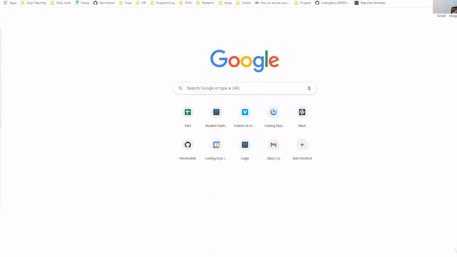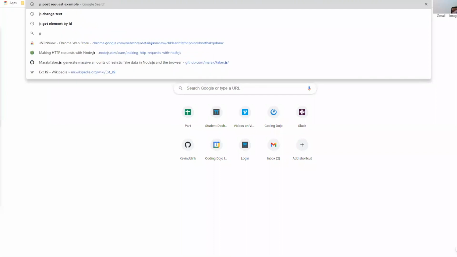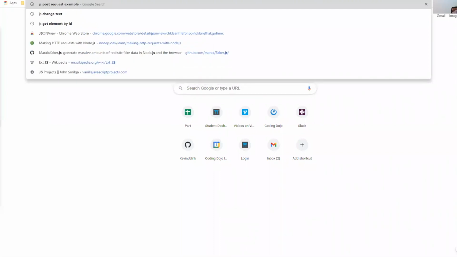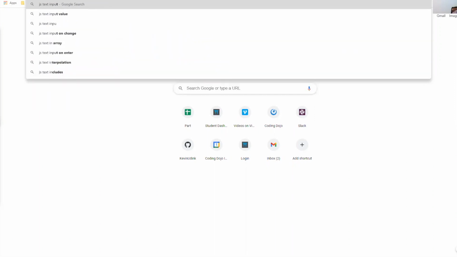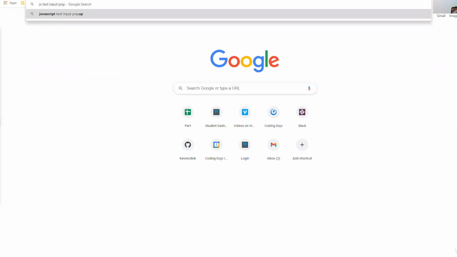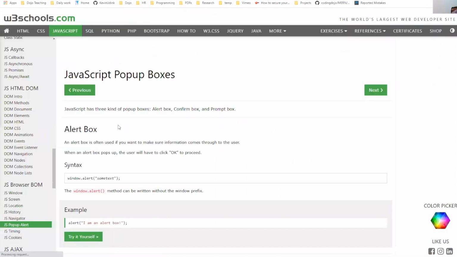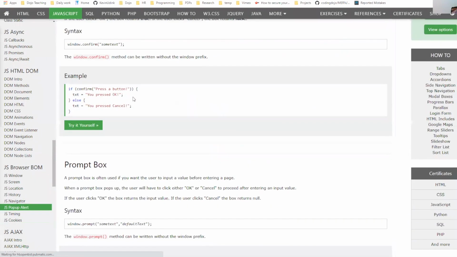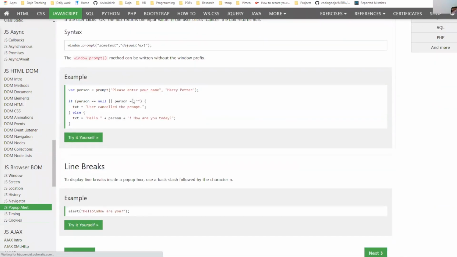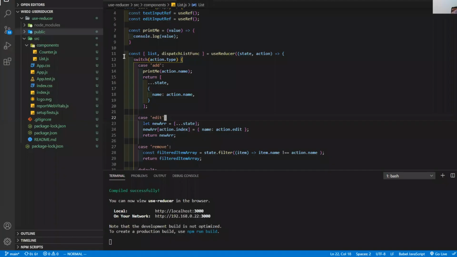Let's see here. JavaScript, what would we call that? Text input pop-up. Okay, so let's go look at these alert boxes. That's okay buttons. Window.prompt. Okay, we're gonna have some fun here.